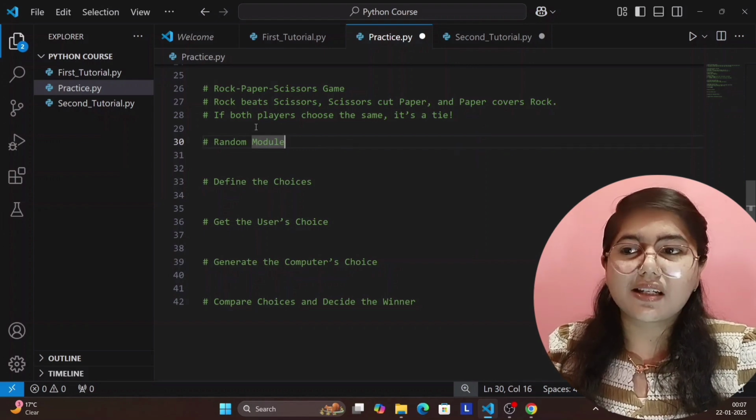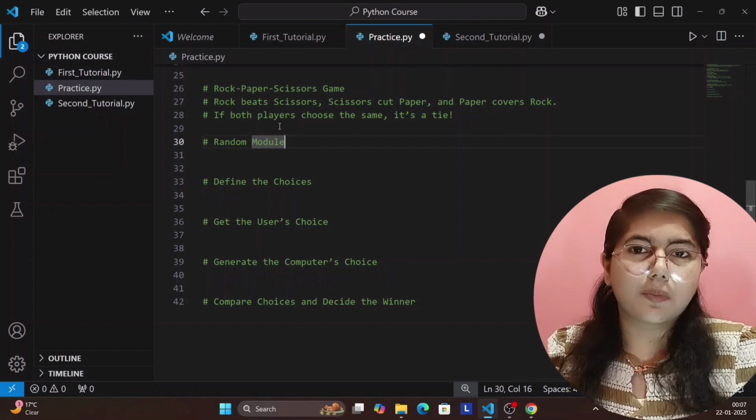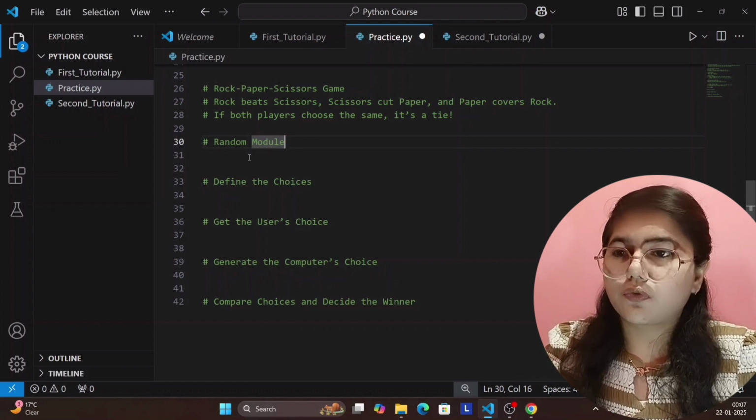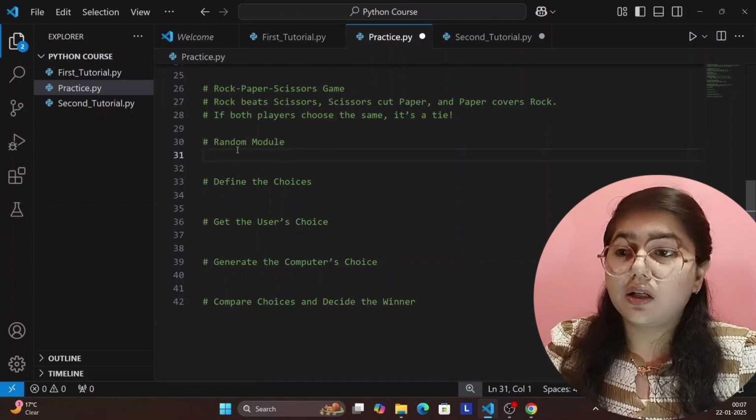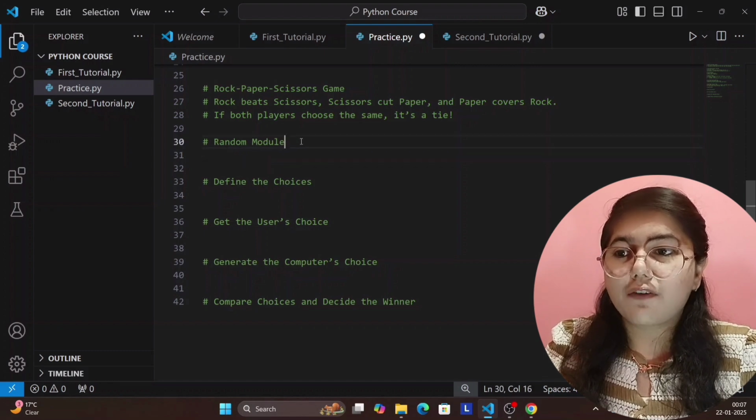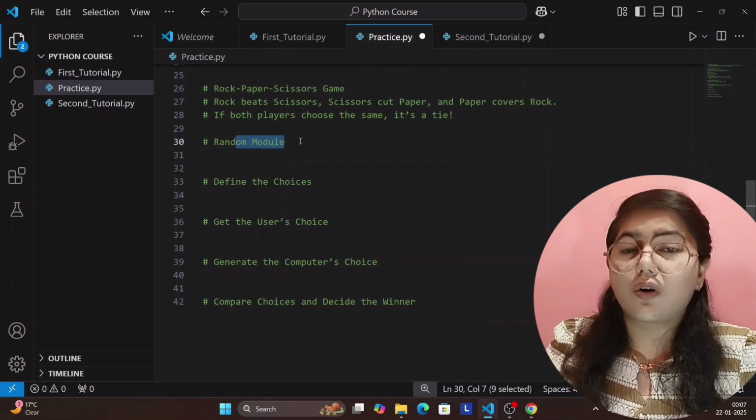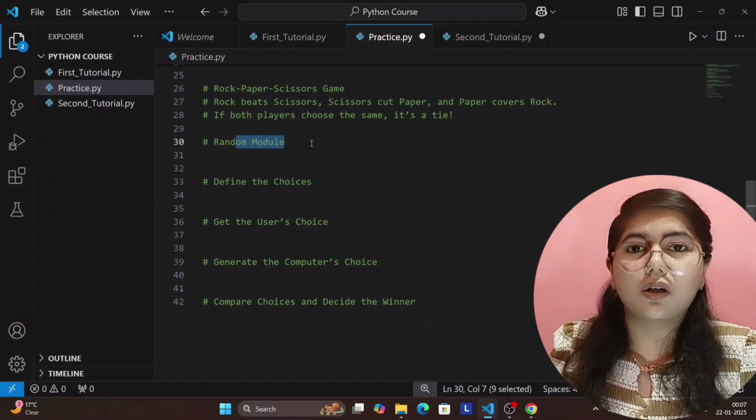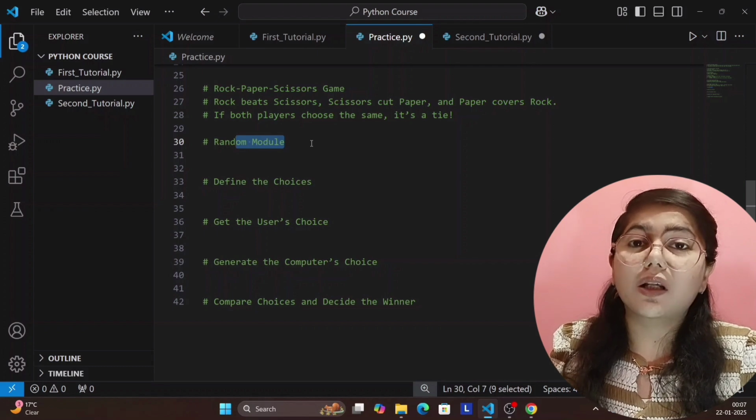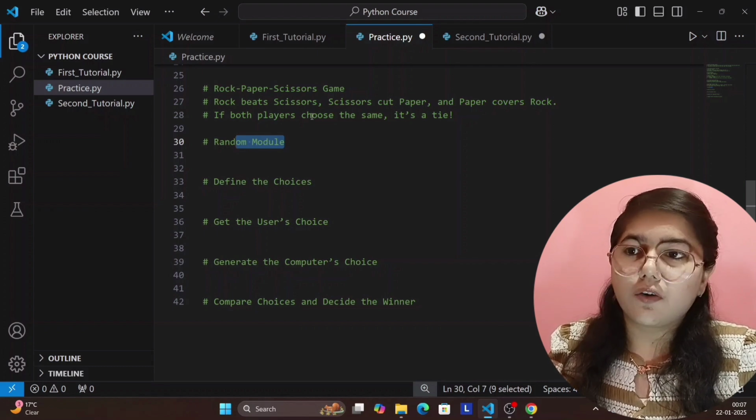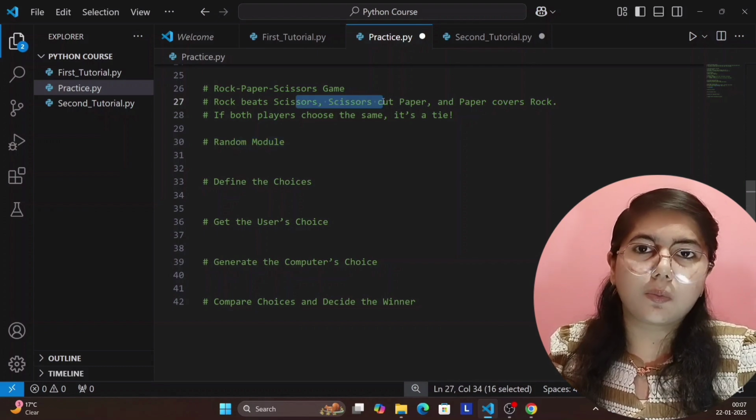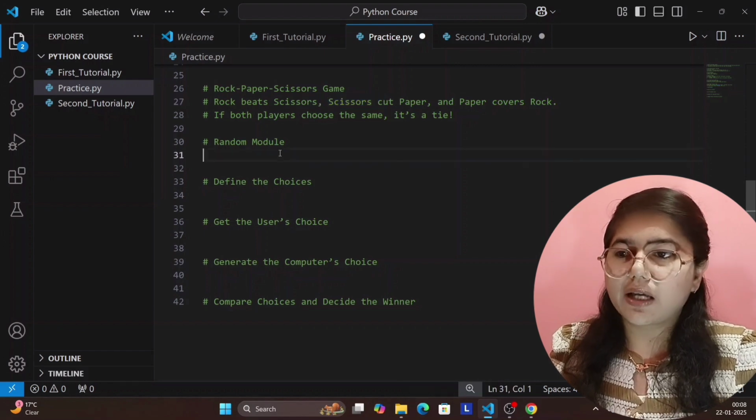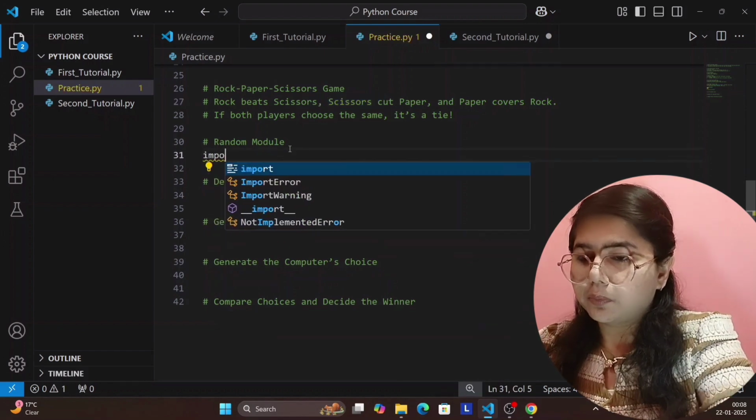And there will be the second condition: if both the players have chosen the same, then it will be a tie. So for that we are creating code. The first step will be, we have to create a random module. Why random? Because the user will select by themselves, but the computer will select randomly from these three only. So for that we are importing random.